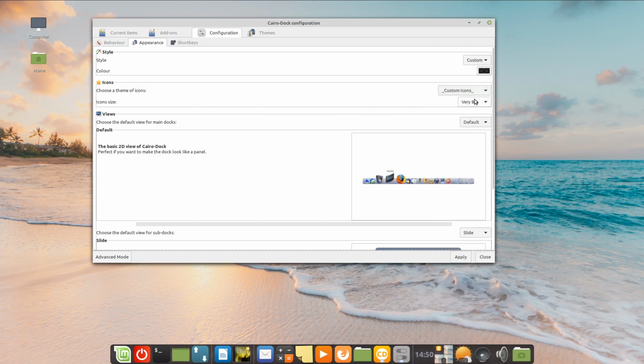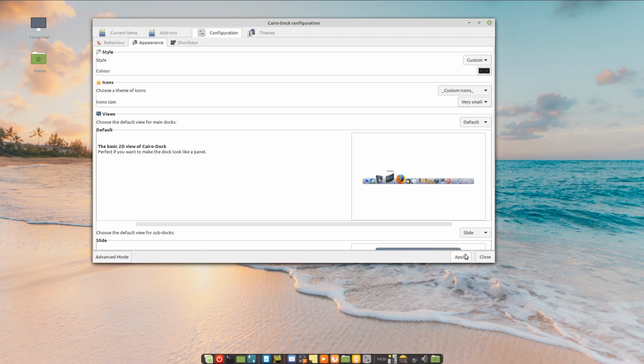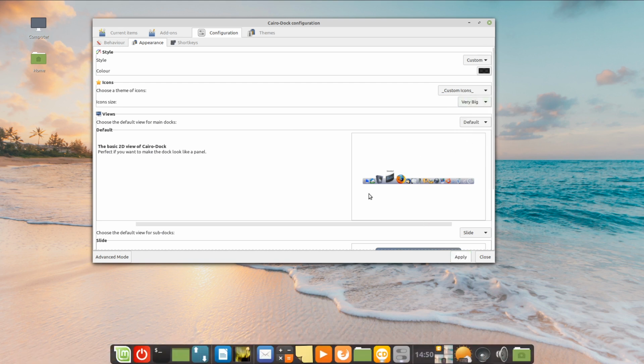And the size is very big. If we go very small and apply that, you'll see that would have made it a bit difficult to show you what's going on with the video. I think medium was the default, so go back to very big for the demonstration. And the last one, probably the most important one here, is views.